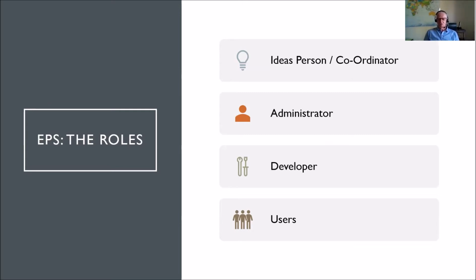So I really can't stress enough that building the templates in a coordinated way is really important, because then you can get everybody who might make use of these templates putting all the features in. It might mean a bit more effort up front, but it means that you've got the best out of that template. So I think there are four roles here. I think there's an ideas person or a coordinator.